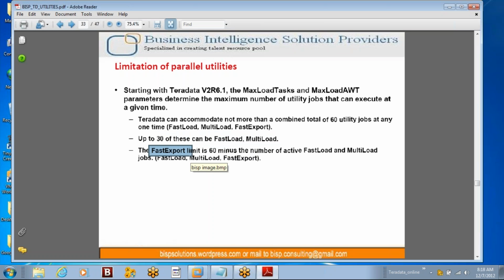For example, currently I have 10 FastLoads running and 5 MultiLoads running. How many FastExports can I invoke? By this formula, 45. So for FastExport, the formula is 60 minus the currently executing FastLoads and MultiLoads. It is 10 plus 5, so 60 minus 15, it is 45.